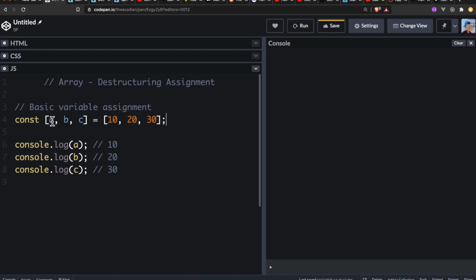The syntax for array destructuring can be seen in this particular line of code. On the left hand side of the equals operator or the assignment operator, we have const, and within square brackets we have the variable names a, b, c, and we are assigning them to an array which has 3 elements 10, 20 and 30. And what this does is pattern matching will happen, and A will be assigned the value 10, B will be assigned the value 20, and C will be assigned the value 30.